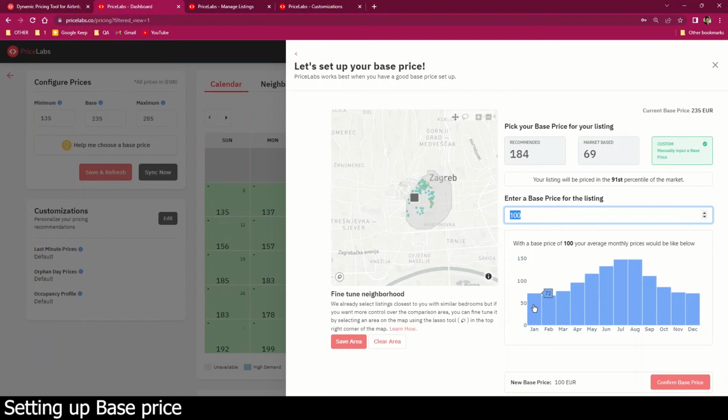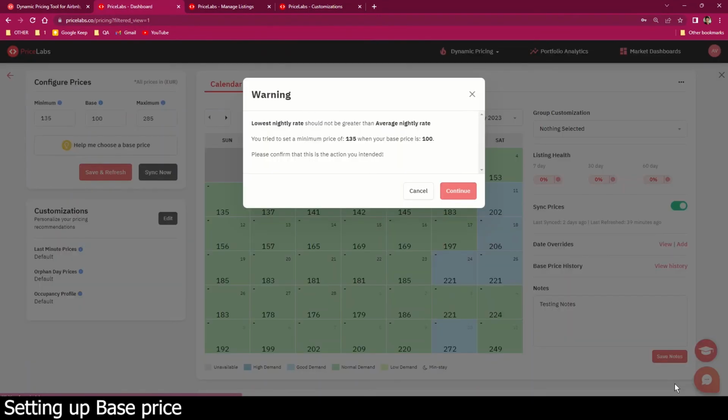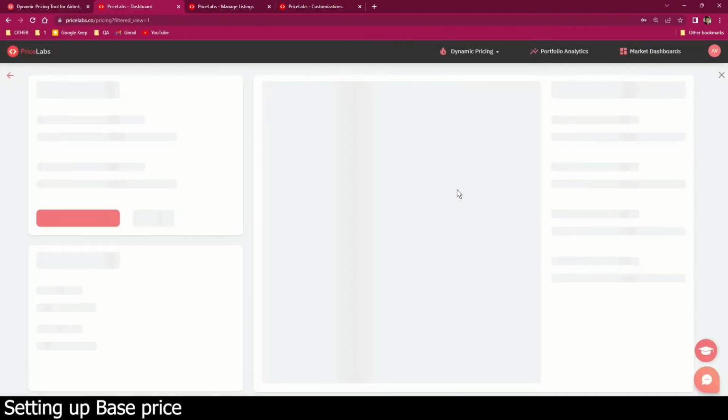Once you've chosen a base price, the last step is reviewing your selected base price before confirming it. You can do it by checking through the seasonality graph at the bottom and reviewing how your average monthly prices would look like for each month. If everything looks good, simply click on the Confirm Base Price button to finalize and apply this base price. Your calendar will then refresh and your daily rates will be proportionally adjusted based on your new base price.